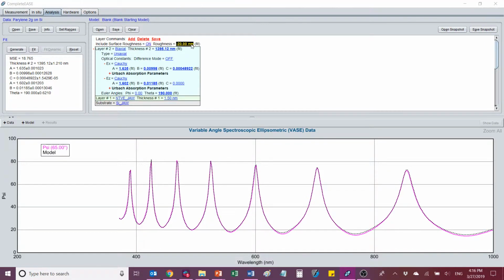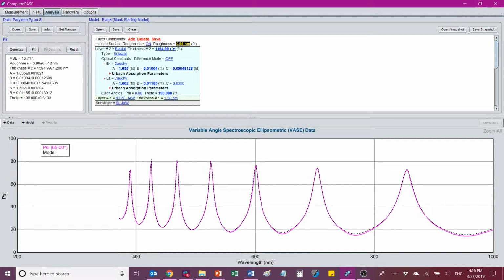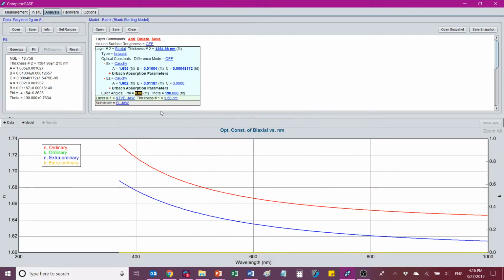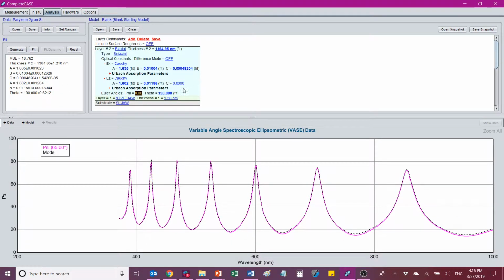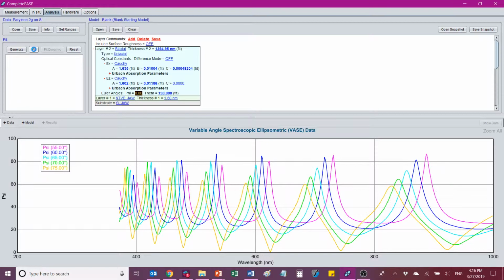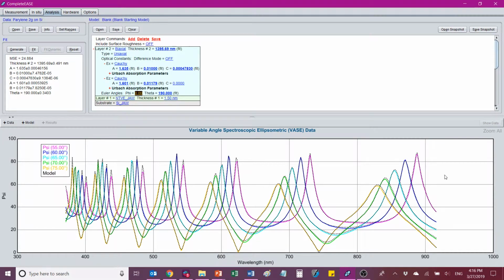So maybe we'll try roughness again. Put in 0, fit roughness. Doesn't really do anything, so I'll go ahead and turn it off. And maybe I'll try to fit the other angle to see if that has an effect. Well, it doesn't really do anything, so I'll set it back to 0, and I'll unfit it. I'll go ahead and hit fit. Okay, so now I'll just apply this to all of the angles. Hit OK, and we'll fit it to everything here. And we start to have a fit, which is pretty reasonable.